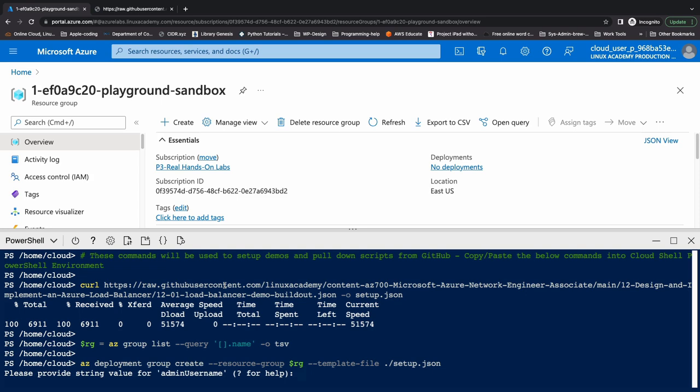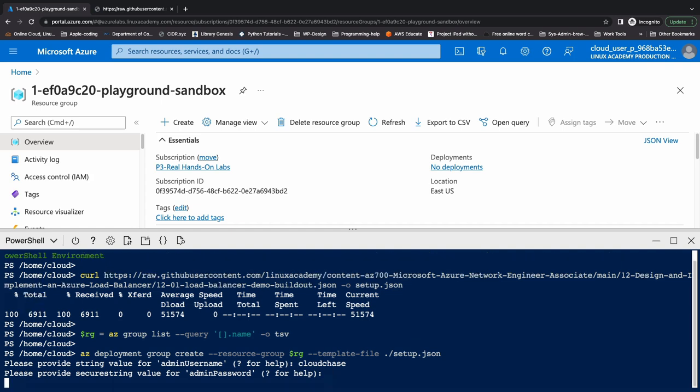And we're going to provide some information to this deployment. We're going to give a username for our virtual machines. You provide whatever username you'd like, and then your password. Once you pass in your password, you can hit enter, and then it's going to go off and run this deployment. So we'll be back once this is done and it's finished setting up all of the resources for this load balancer demo.